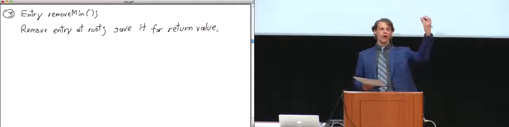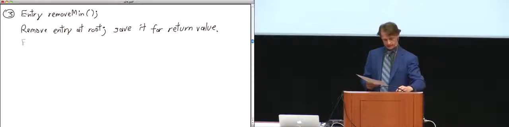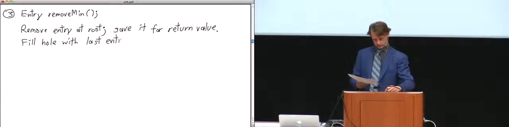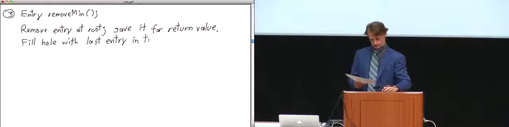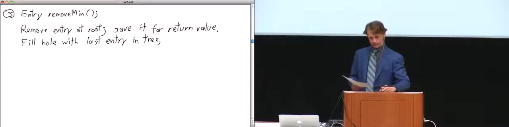So now we have a big hole at the root of the tree. We need to fill it. And we fill it the cheap way by just taking the last entry in the tree and moving it to the root. And let's call that entry X. We're going to need a name for it.